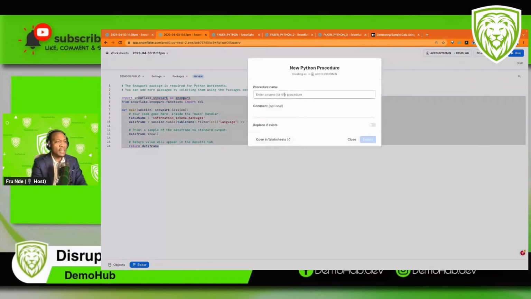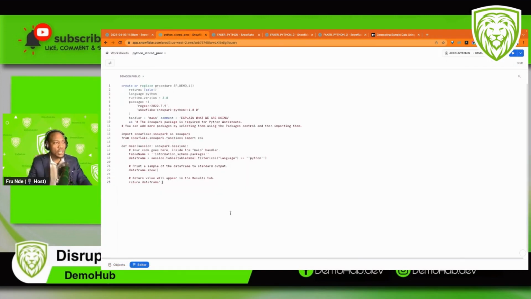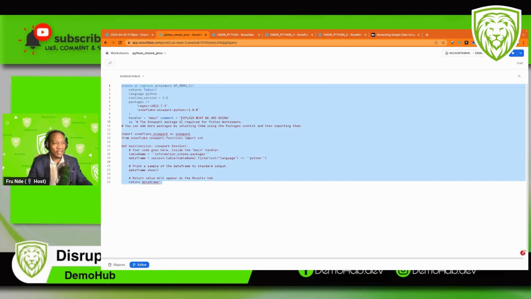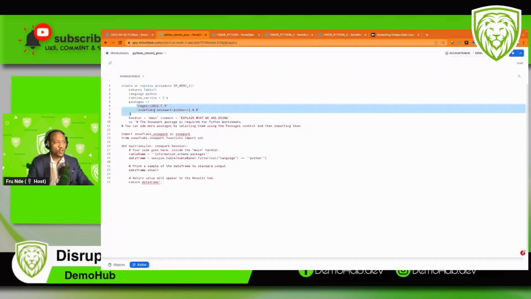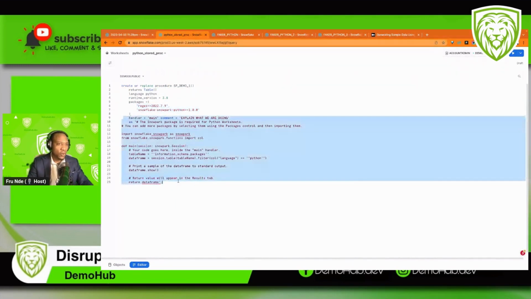You can deploy this, give it a name, call it demo one, just for the sake of it, put in some comments, replace if you want, and you can deploy this, or you can go ahead and open the worksheets. Let's just open it in the worksheets and you can see the actual code that is getting executed, right? So we're going to have a new stored procedure here called demo one. This is a Python stored procedure. That's the language. These are the dependencies that we've brought in, regex, and also the Snowflake Snowpark Python. And then obviously this is the code, right? This is a stored procedure that you can then trigger and run every day if you wanted to.